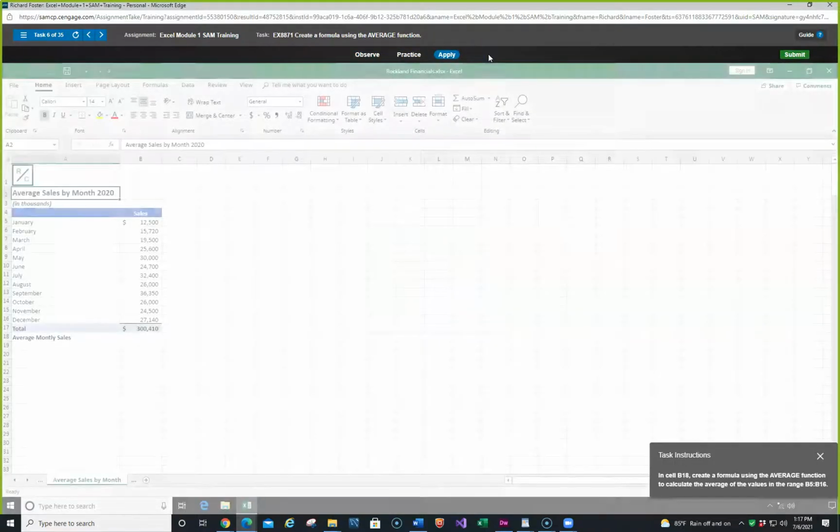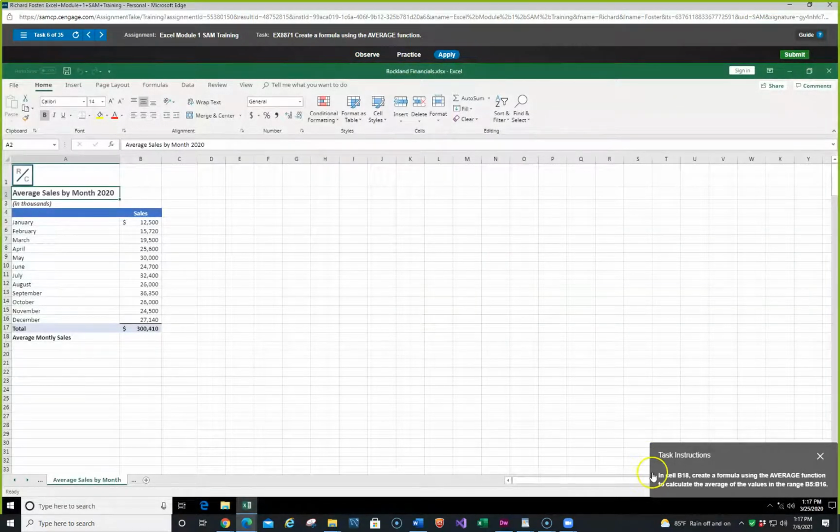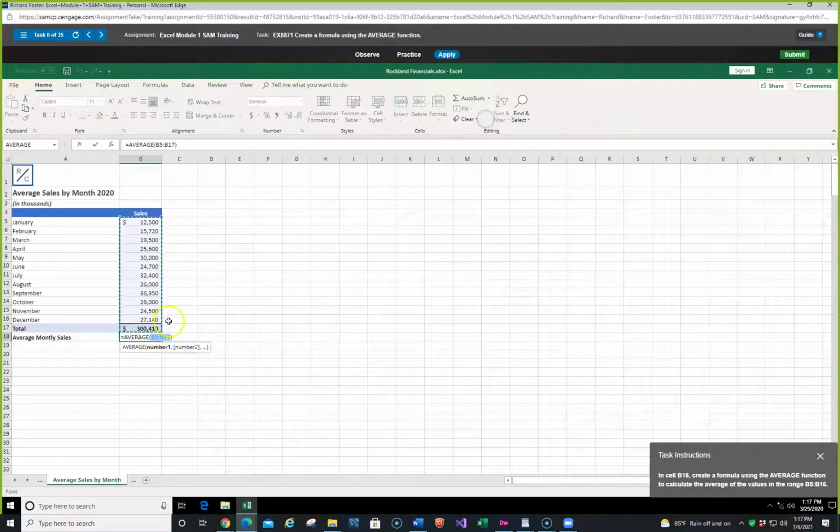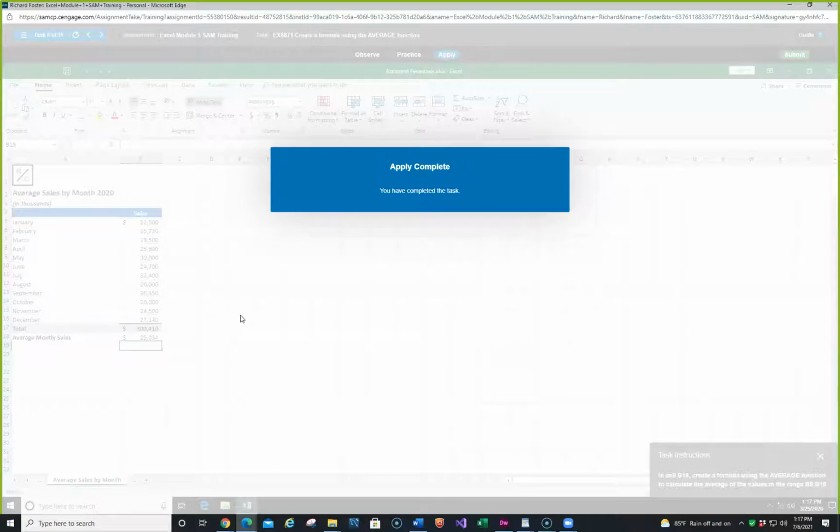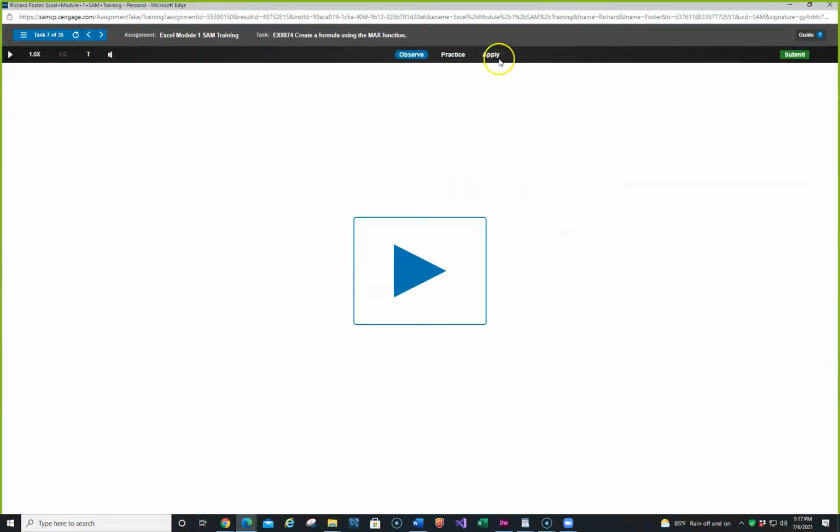Okay, we're going to use an average function in cell B18. We want the average of B5 to B16. Now don't select it first. Click in here and we'll go to average, and then it automatically selected this one here. We don't want that. So let's just drag it down here and hit the enter key. You can also manually edit those cells.